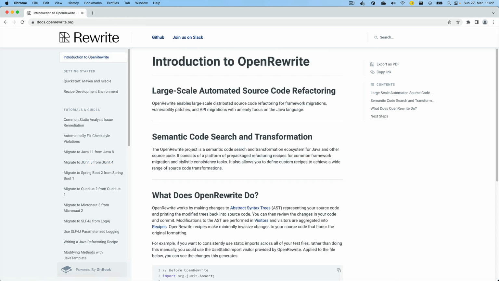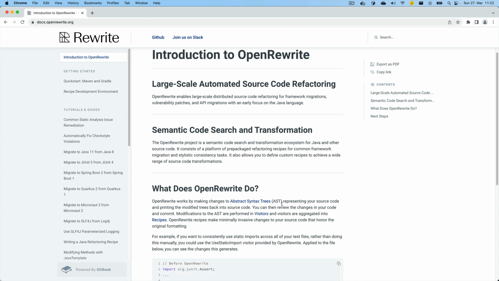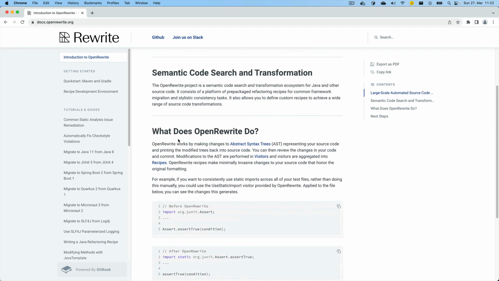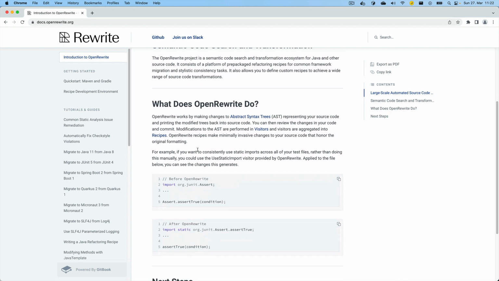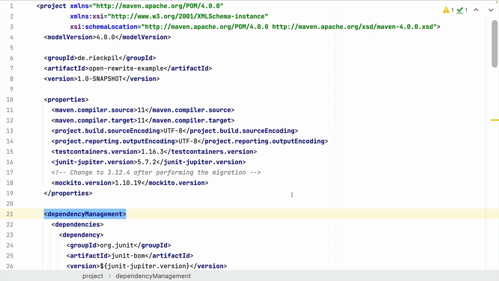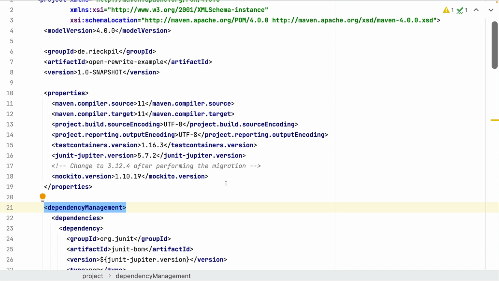How it works internally, it's creating an abstract syntax tree of our source code and then uses the Java visitor pattern to apply various changes. So for example, change the signature, change the class name, or reorder parameters of a method if they have changed with the recent dependency or Java version. If you want to learn more about how OpenRewrite works in detail, check out their documentation. We are going to showcase OpenRewrite based on a simple Maven example.